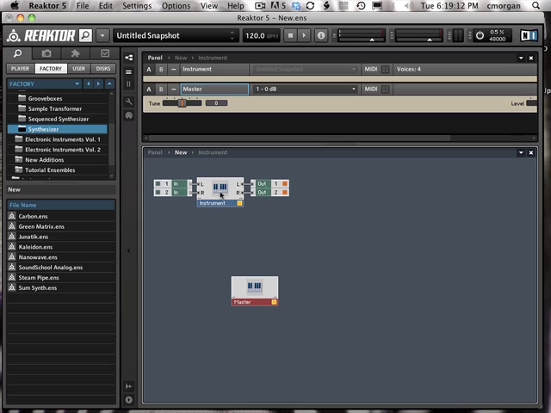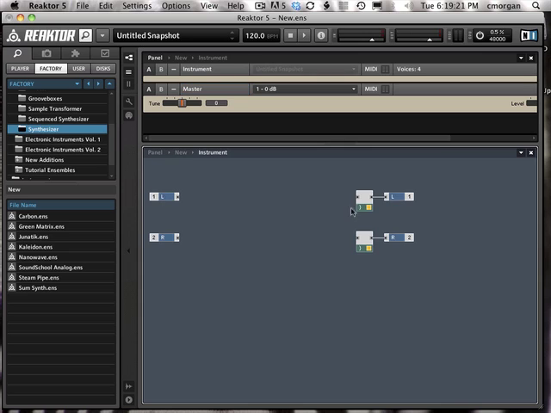In fact, it's not even going to be subtractive at this point. It's just going to be something that generates a tone. So you can see I've got my instrument already hooked up. It just did that by default, but I'm going to double click and go into a level here.